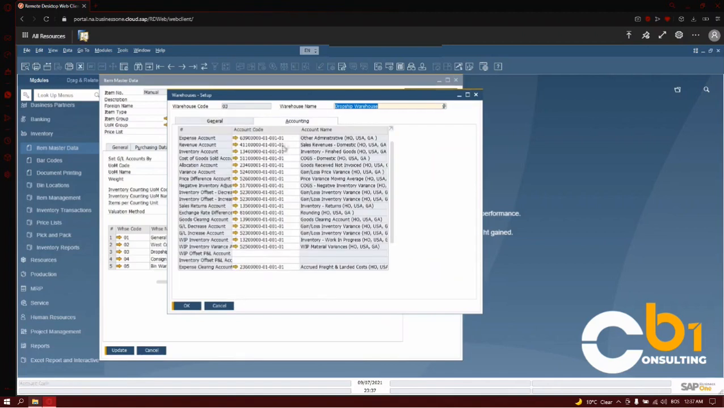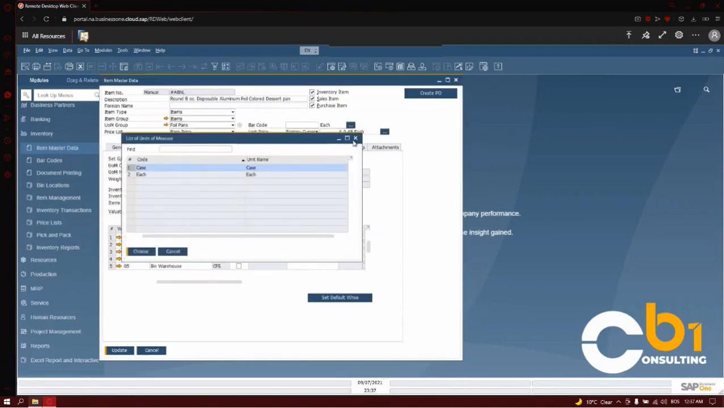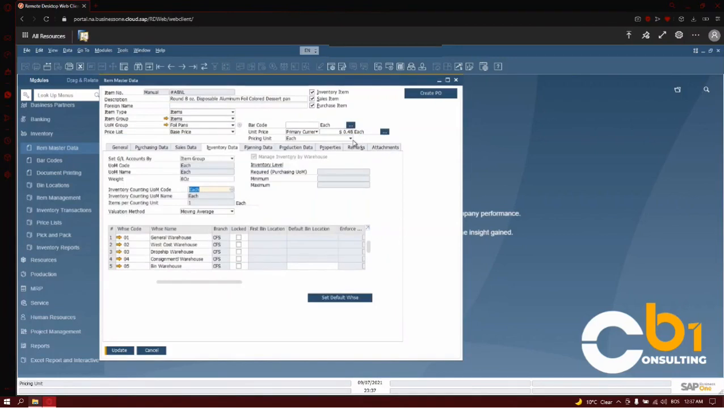If I head to the accounting menu, I can see all of the GL accounts that are associated to this specific warehouse. Inventory counting method unit of measurement code basically tells me which unit of measurement will I use when I count the item in my inventory. I can also set the GL accounts by item groups, warehouses, and item levels. I can specify the weight of each of these disposable aluminum foil pans. I can also set a different warehouse by selecting a specific warehouse and clicking on this button. So what this will do is basically handle all of the inventory management for me.